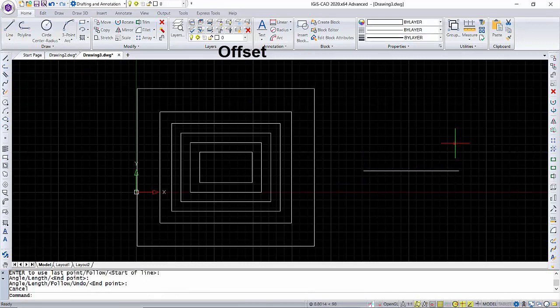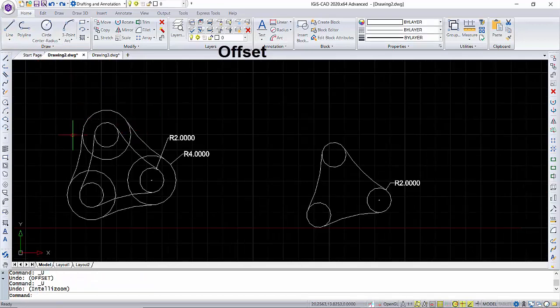Let's see another example. We have drawn a straight line and we have selected the through point and we click over here. So it has drawn an offset over here. So this tool helps us create entities very quickly.